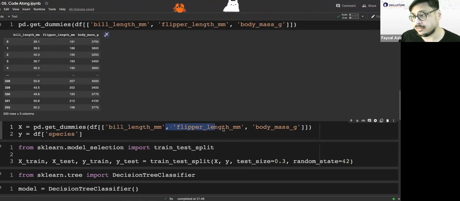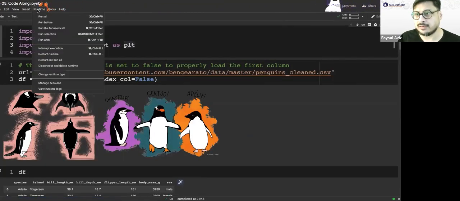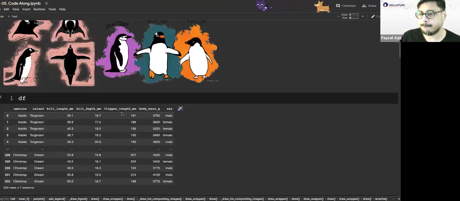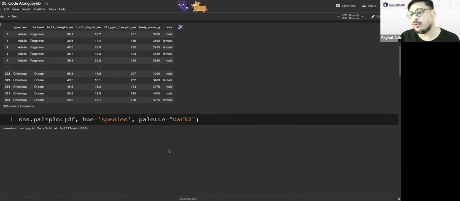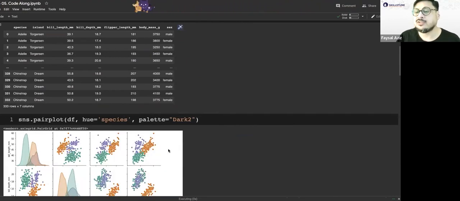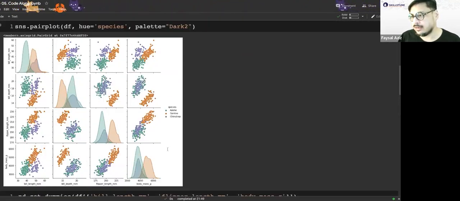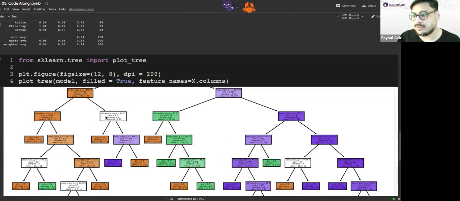I mean, you could try it. Let's just get rid of flipper length altogether and see what happens. I'm going to run it all again. So which features are most influential? There's a science to it, which is called feature engineering. But again, it's beyond the scope of this lecture. Suffice to say, this is a good way to see what features seem to separate the three species most. Now let's give it the accuracy.